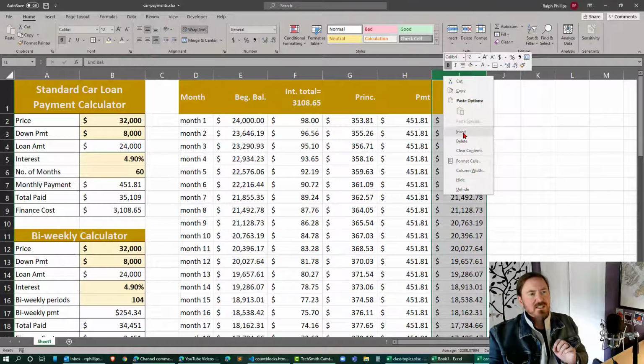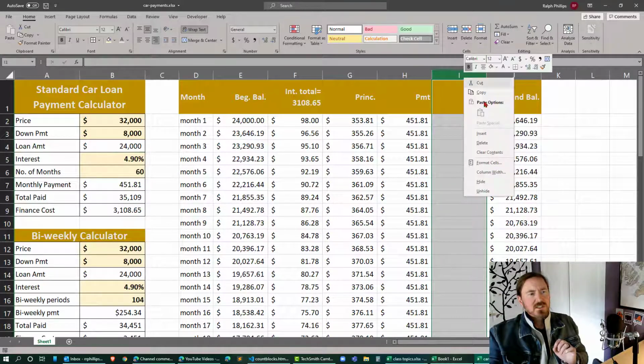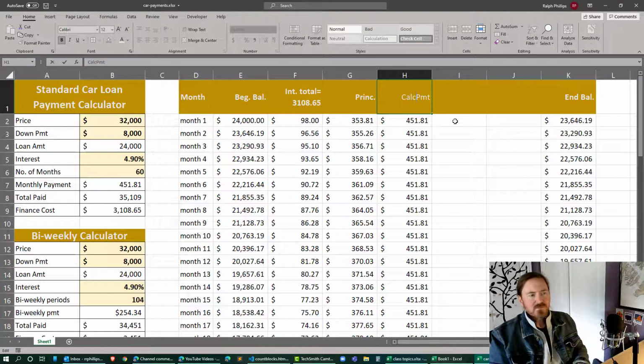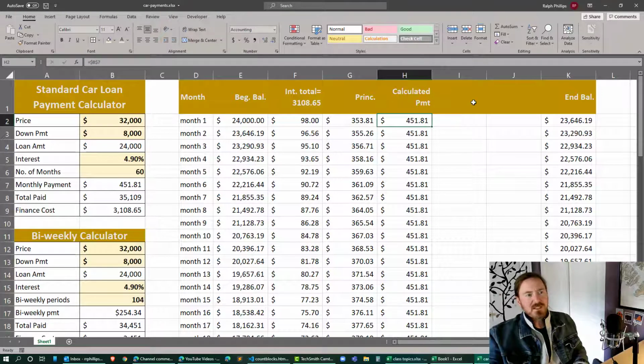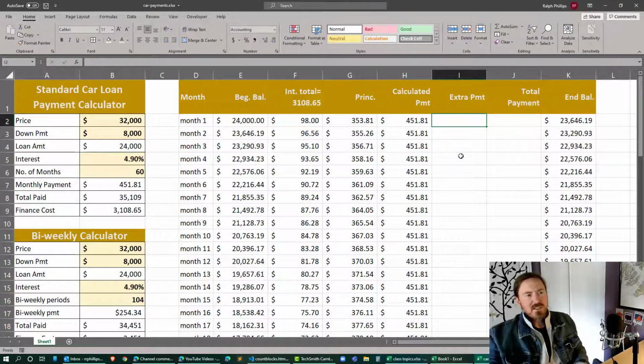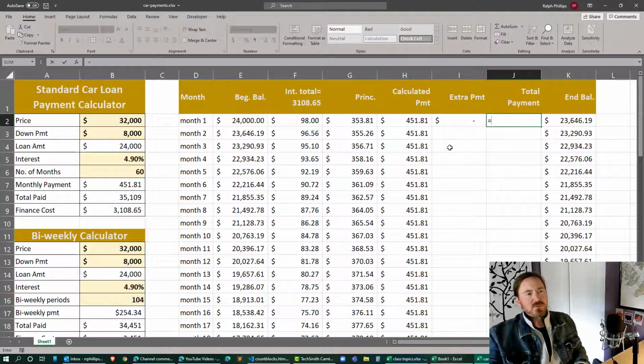I'm going to right click and insert. And you know what? Let's give me 2 columns. So the first column is going to be my calculated payment. And then I'm going to have any extra payment that I might make. And then that'll give me a total payment that I'll make. So for now, we can just pretend that extra payment is 0. My total payment is going to be equal to my calculated payment plus any extra payment for that month.